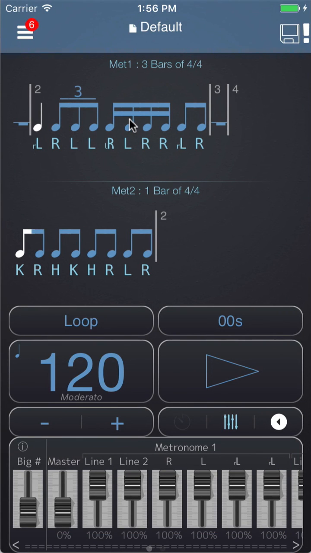So that's the new features on the Metronome page in PolyNome 2.2.9. Check out the other videos to find out what's new in playlists and the practice log.